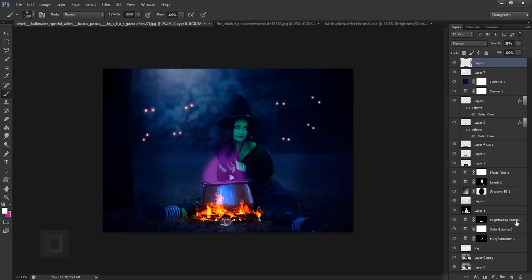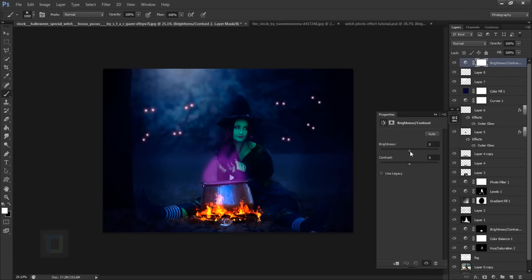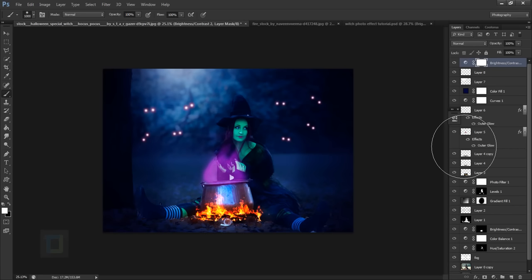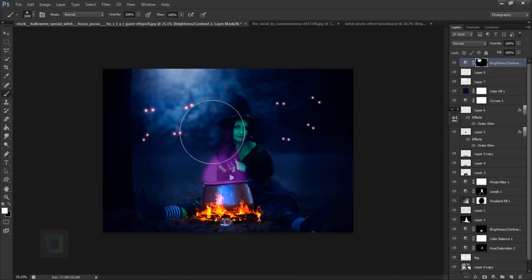Now we need to add some brightness and contrast, so create a new adjustment layer, and in brightness and contrast add some brightness like that, then add some contrast, and then a bit more brightness. That seems fine, but we do not need this brightness in the whole image. So how do you do that? You select your mask, press Ctrl I, everything is hidden, and now you paint with white only in the places where you need it.